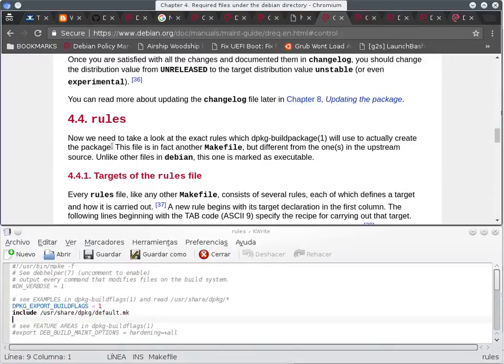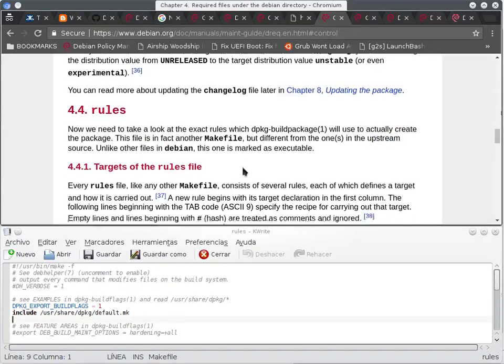Now we need to take a look at the exact rules which dpkg-buildpackage will use to actually create the package. This file is in fact another makefile, but different from the ones in the upstream source. So there is a problem, because I do not have a makefile in my Python project. Unlike other files in Debian, this one is marked as executable.